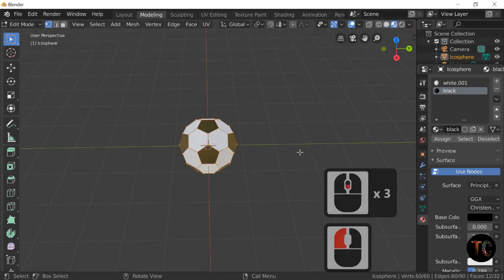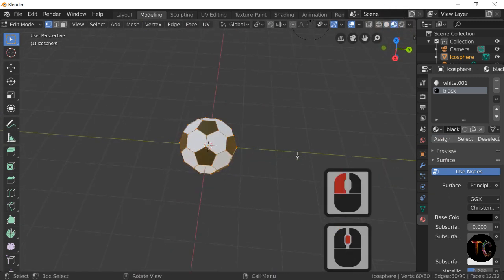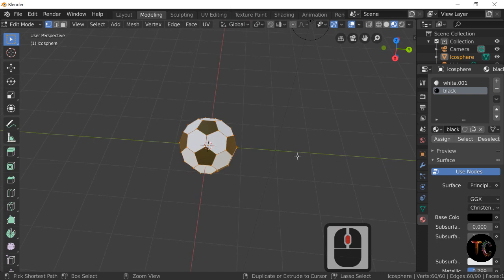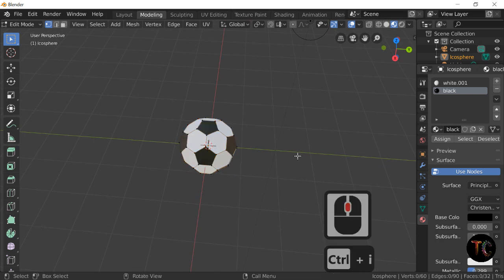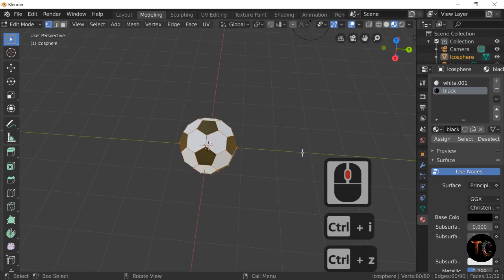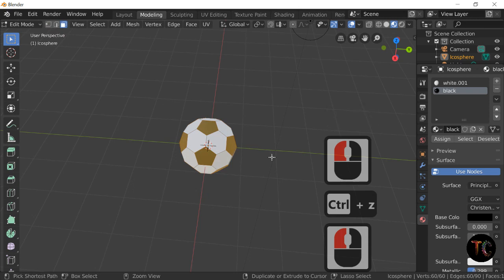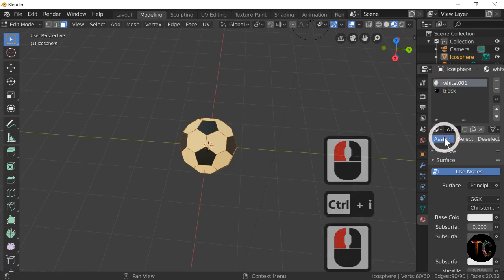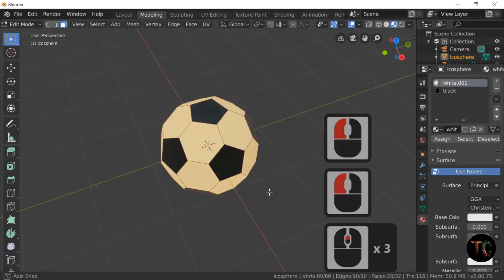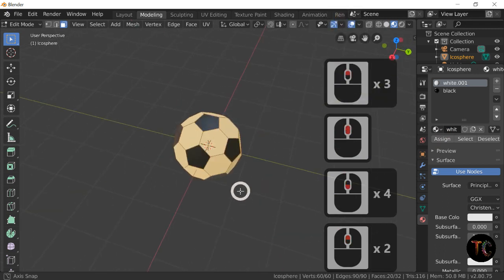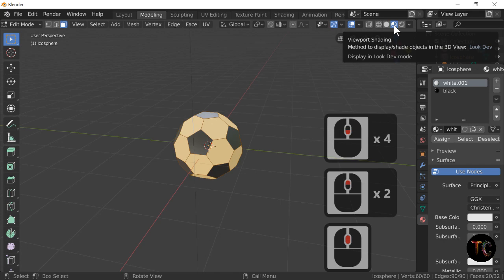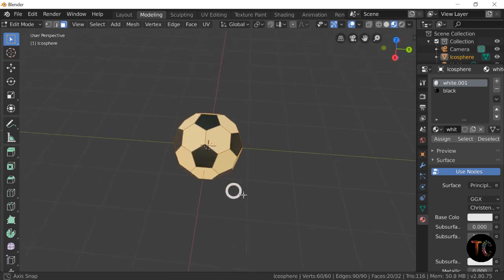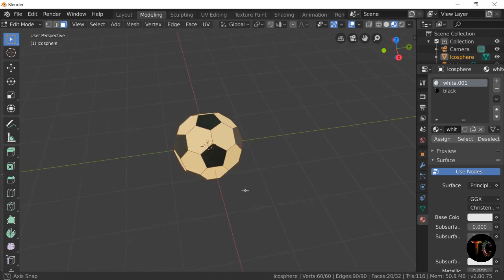Just select that. And what we'll do is Control I, which inverts it. Right, Control Z. For some reason that's not working. I realise what I've done. Right, go into Edge Select, and then Control I, which selects the opposite. Select the white and assign it. Now we've got a ball there. What I did, I selected viewport shading on there because it shows you what it'd look like with light reflecting off it.